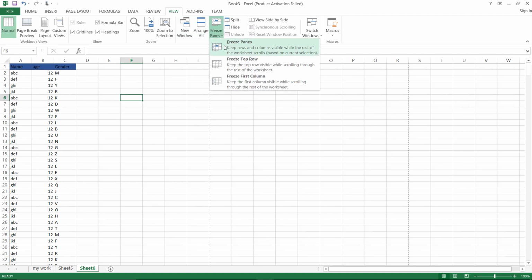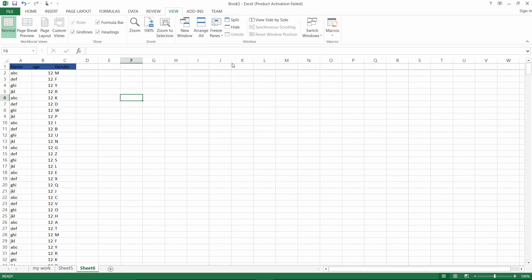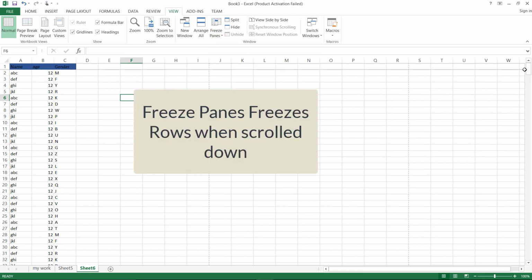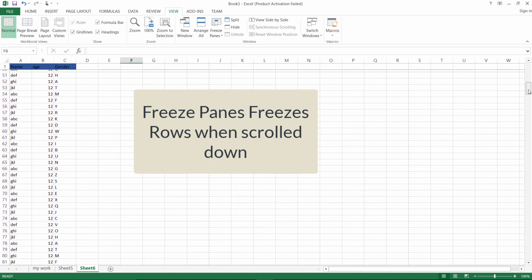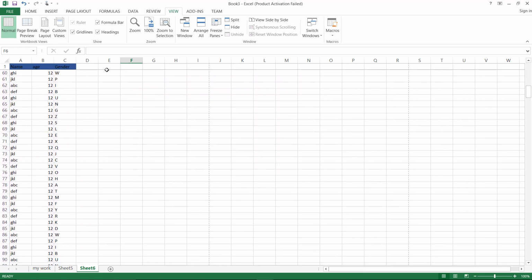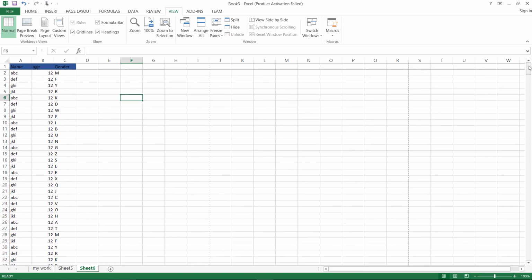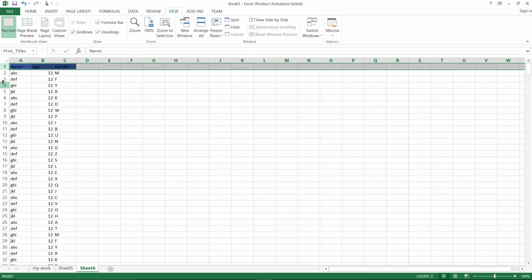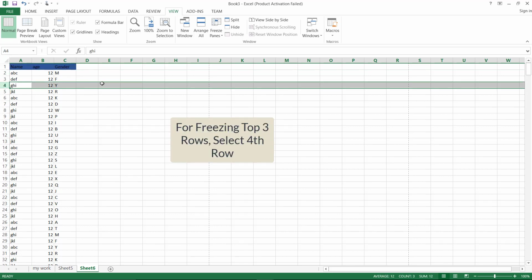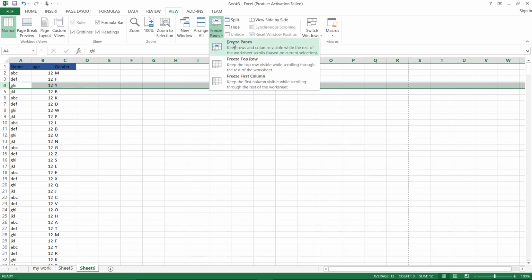Freeze panes freezes the rows or columns when we scroll down the sheet. If we want to freeze top 3 rows, then we need to select the 4th row and select freeze panes.